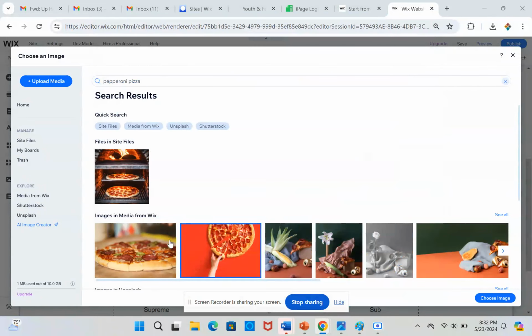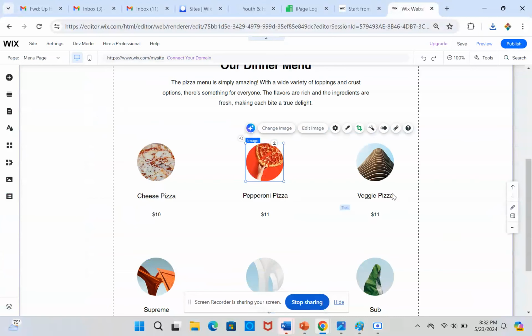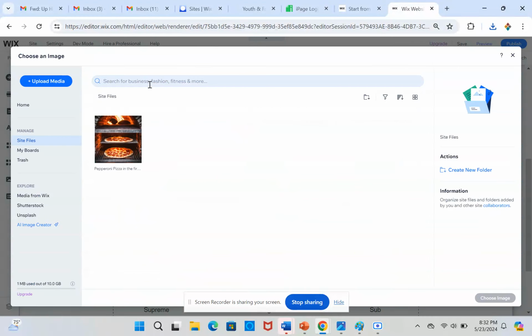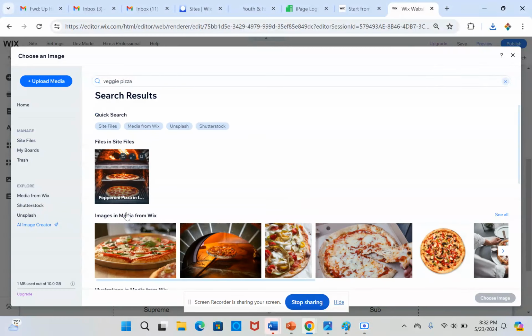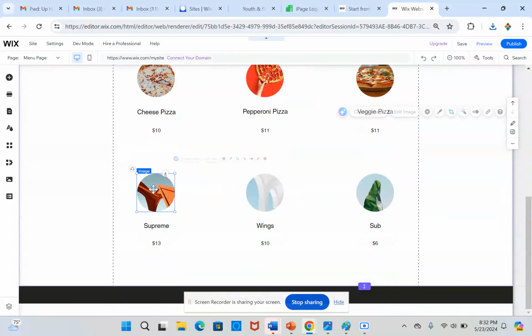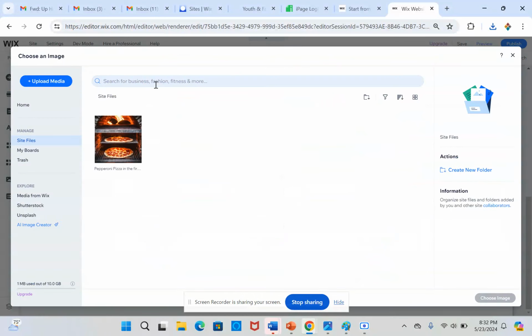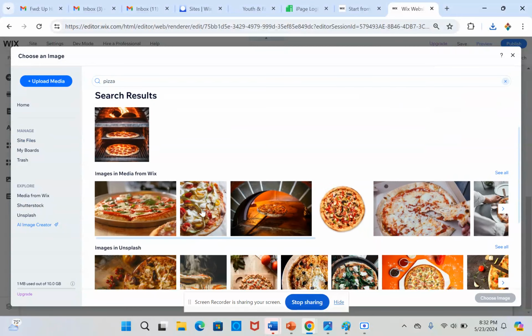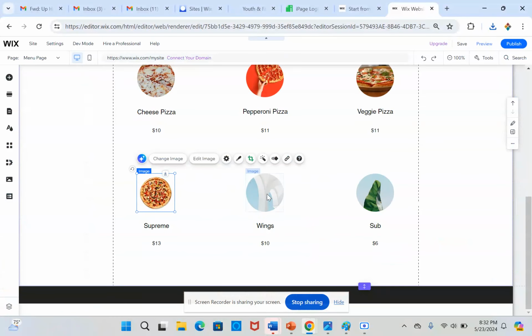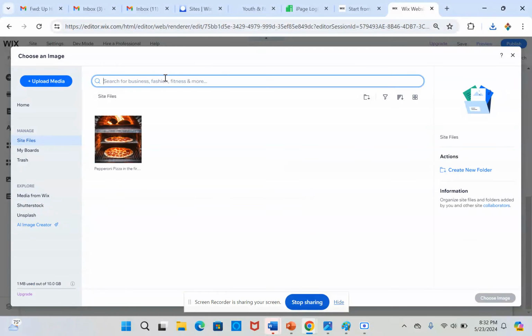Okay, then pepperoni, same thing. And you're just going to repeat this process until you get there. Right? So click on image, click on change image, search for the type of pizza. This one, Supreme, usually has a whole bunch of different names, so you might have to just put general and then look for the one that seems like Supreme.